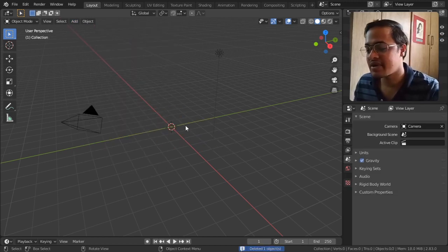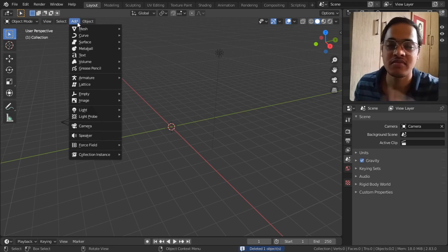So before starting, let me delete this cube. I'm sorry for the cube. May God bless you.